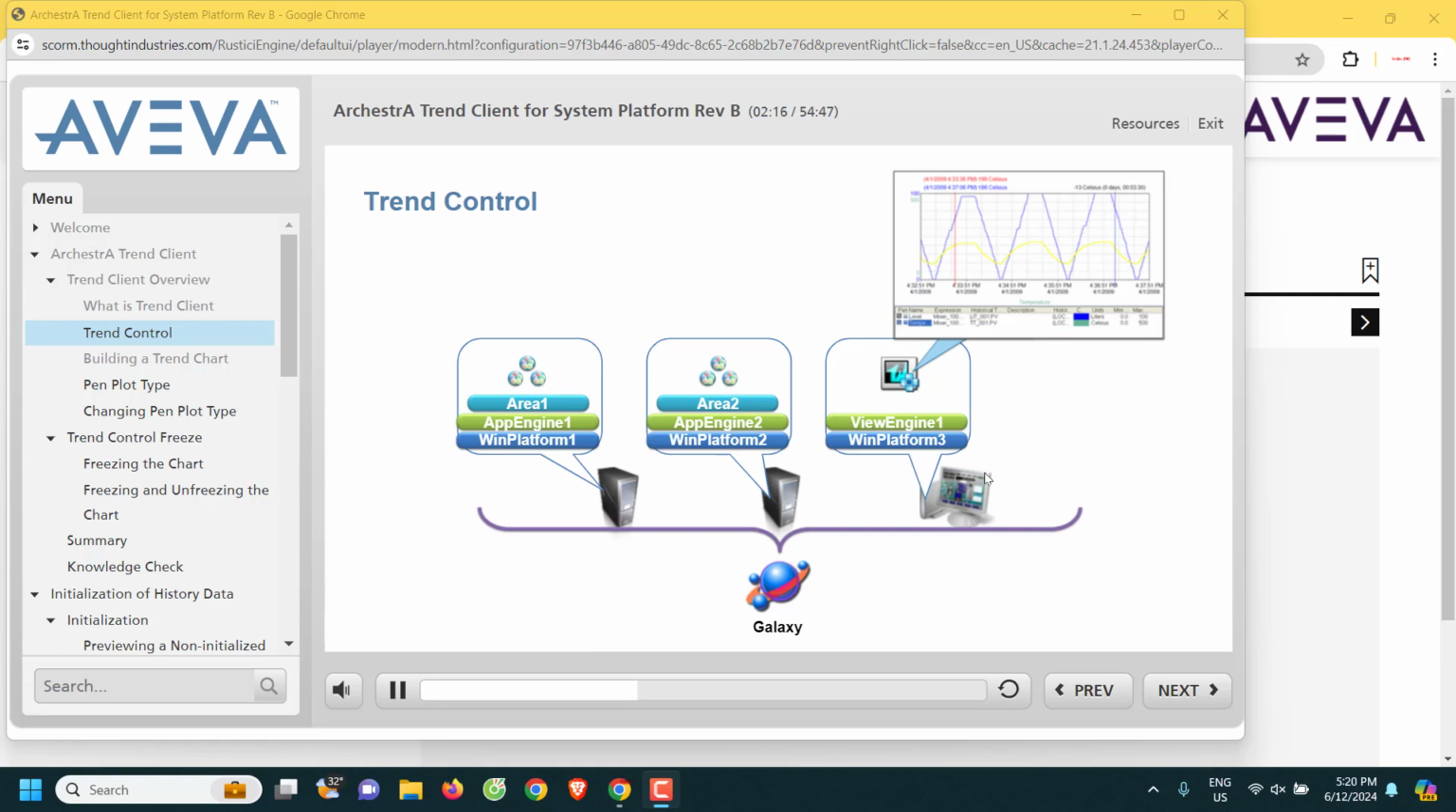The ArchestrA trend control is used to chart attribute current values from the Wonderware application server. The control reads the real-time data from the running objects in the galaxy and displays a live trend to the user. The trend control supports the built-in functionality of the owning object property for trends configured with a relative reference.